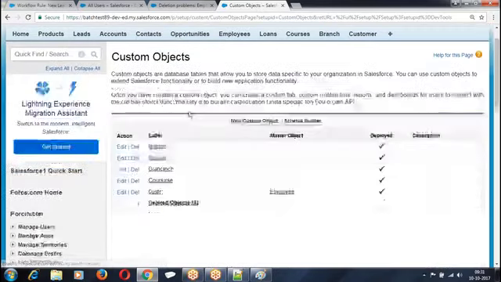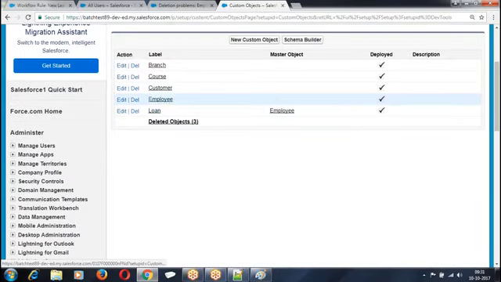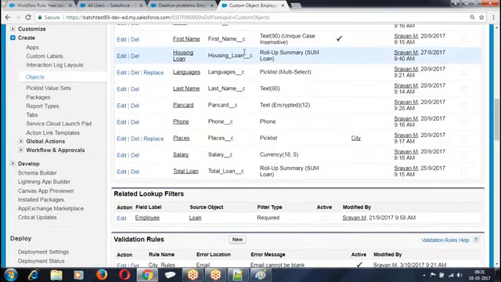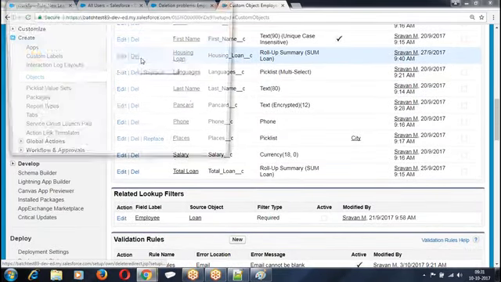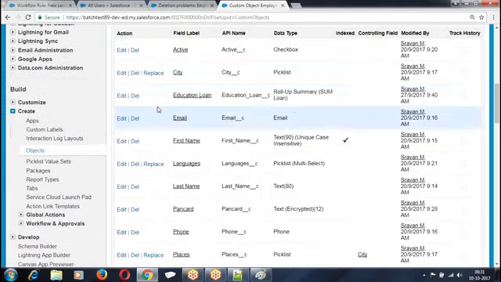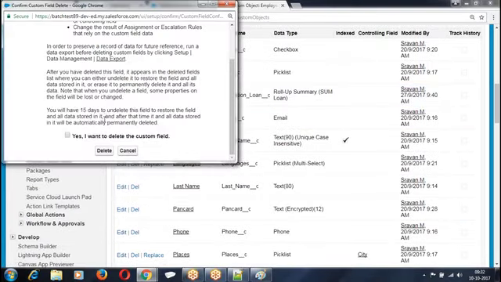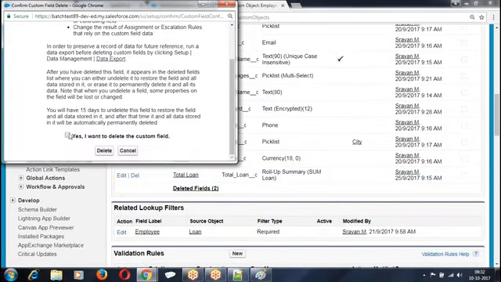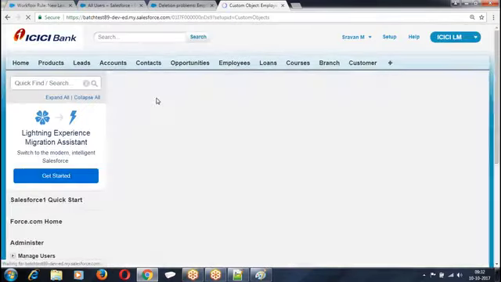Why is it failing? Tell me. First of all, it has roll-up summary fields. When there is a roll-up summary field on the parent object, we cannot delete a master detail. If there are any formula fields, we will not be able to delete the master detail either. So if you want to delete a master detail, I was supposed to delete the roll-up summary first.